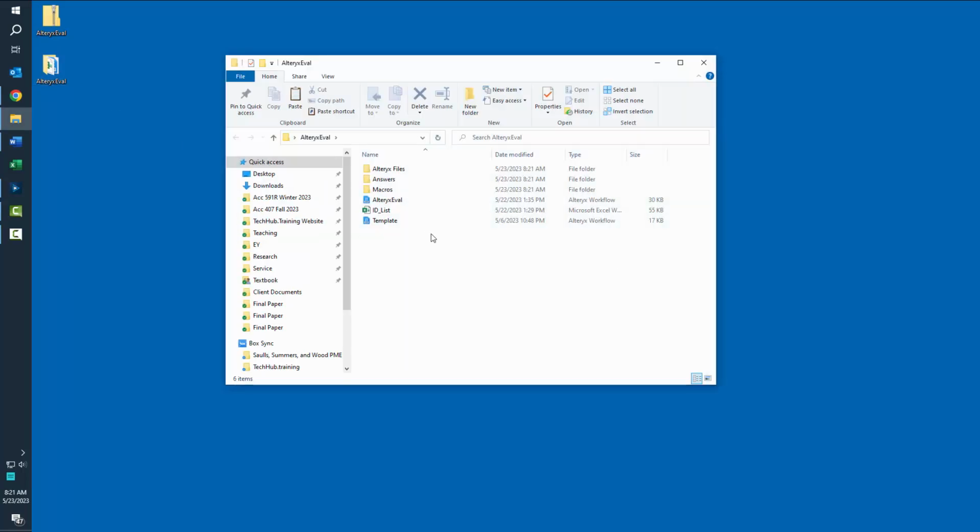Now, a couple things to be aware of. This Alteryx Eval is the actual grading tool. ID list is where you're going to list the student IDs for whoever you're grading. Macros we're going to have to install. These are what actually run to execute the grader. Answers are where we'll put the correct files that need to be graded against. So this is the actual exam solutions and the data for the exam.